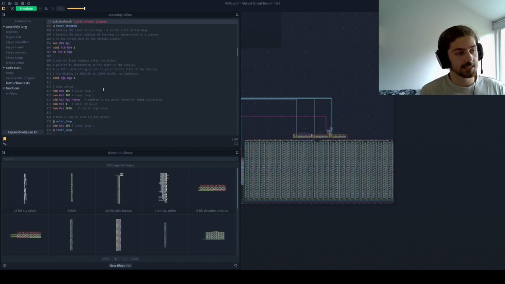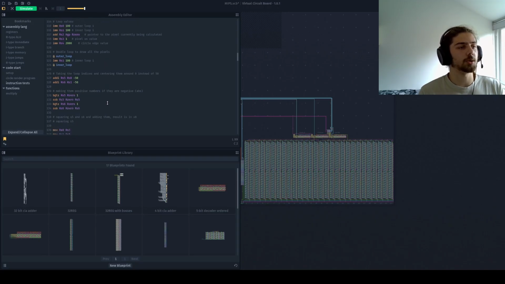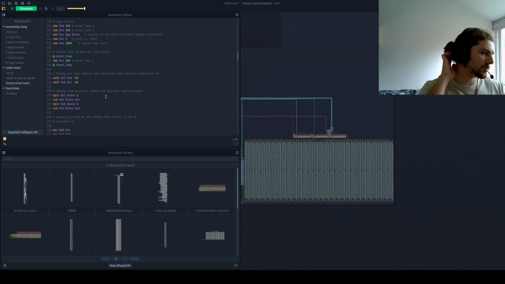So let's take a look at the circle render program. We're not actually going to go through the whole program. I'm just going to show you an example of the multiply function, because we will need multiplication, but the hardware does not have a multiplication function, because that would make the clock cycle time way slower. So instead I programmed it with addition and shift left and so on. We'll get into that.